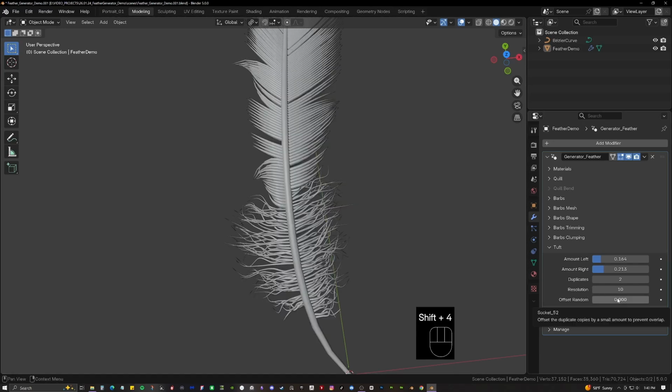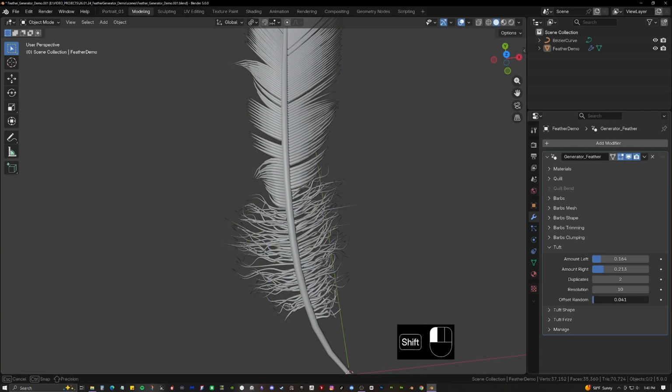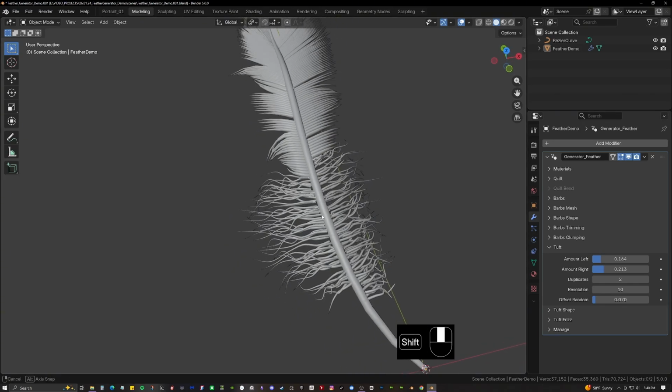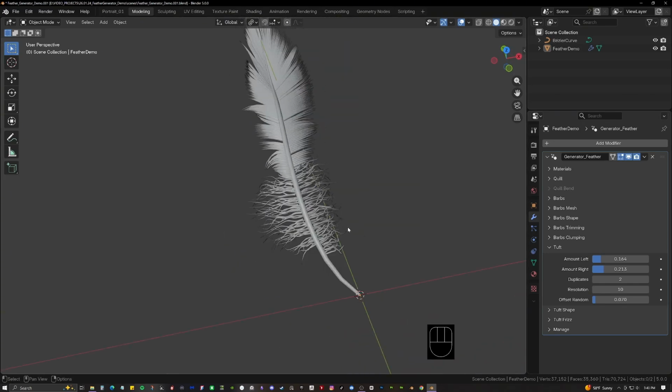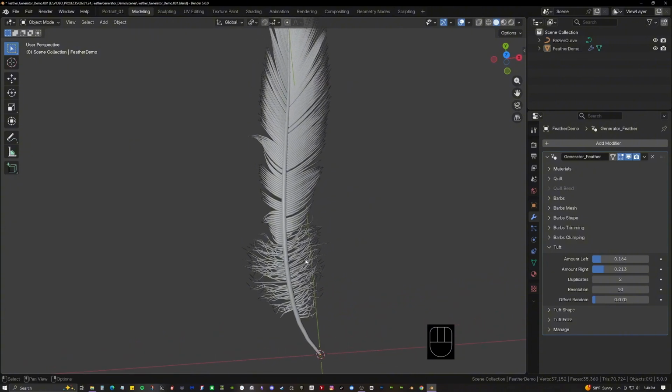And then you have offset random, so if you choose to make duplicate copies, this will help offset them slightly from each other. Just be careful with this setting. If you make the value too high, they will be floating. I'm going to try to improve that for the next update in this feather generator.